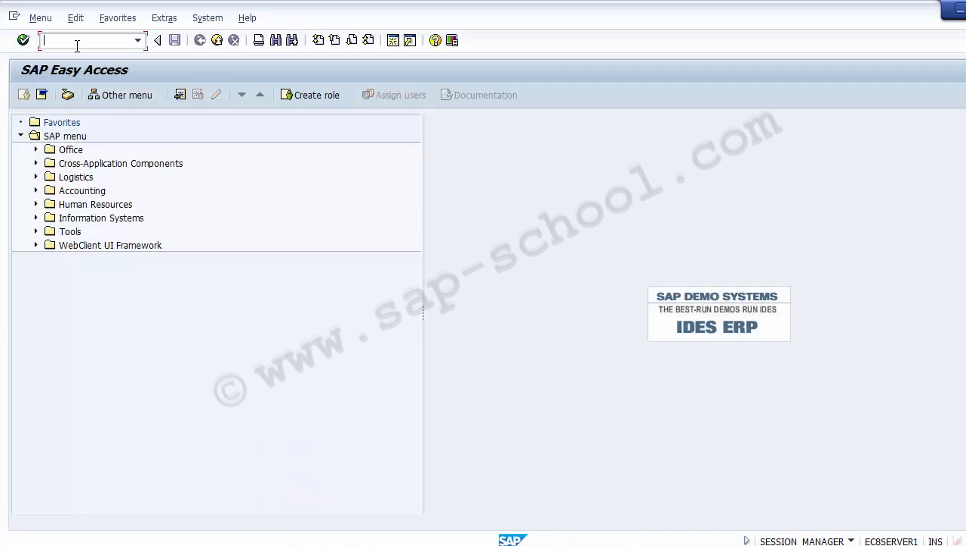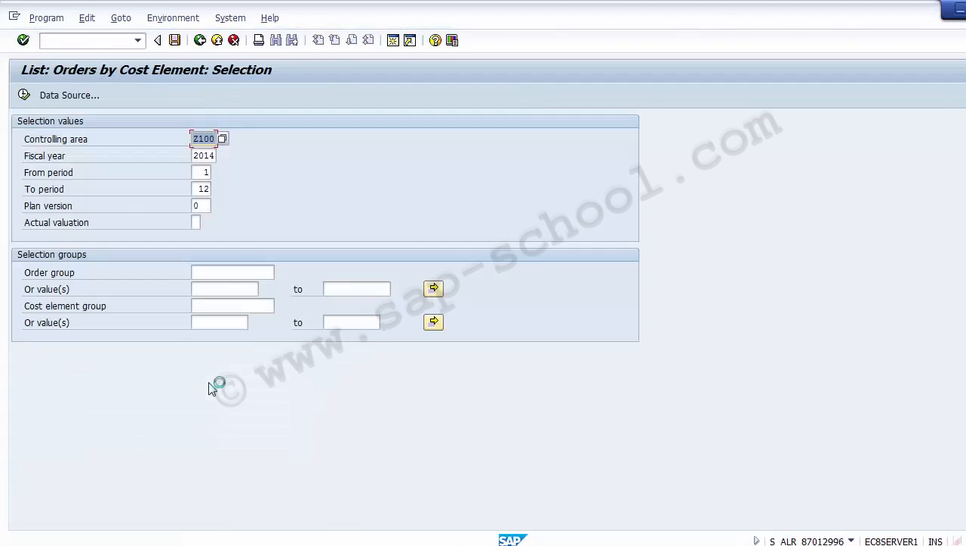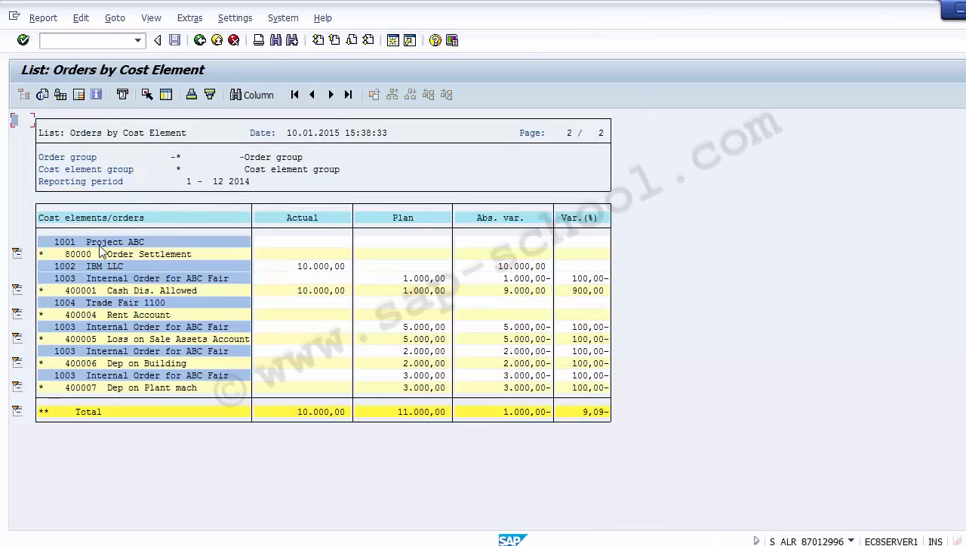Let's execute the same report in the SAP system. Enter. So we can execute this report. This report gives you the detail of the internal order as per the cost elements. So we can execute the report now. This report is basically similar to the one we have seen in the internal order planning part. It shows you the actual and the plan values of the internal order. The internal order number and the cost element numbers are there on the screen.